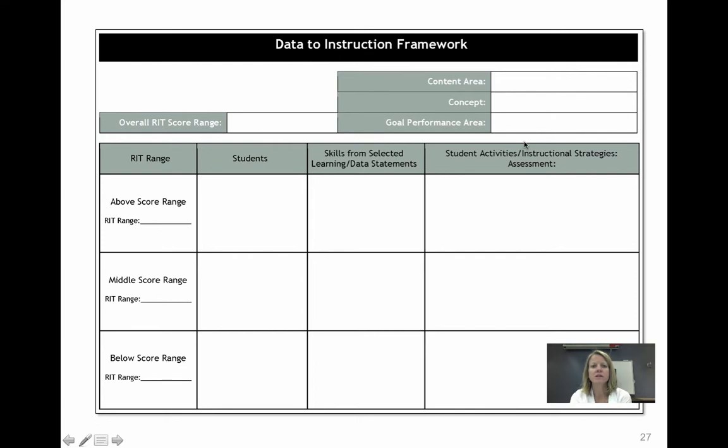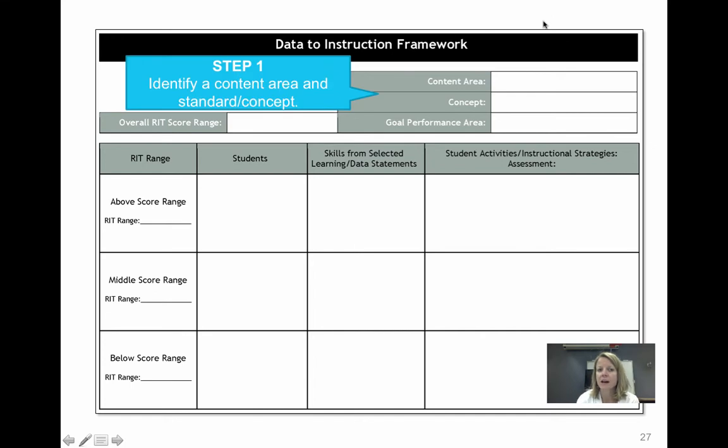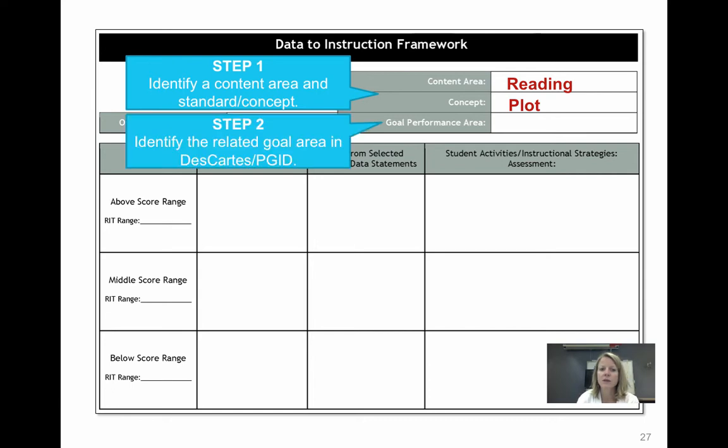So to take a look at this information and figure out how we can take this data to enhance our instruction, we're going to use this worksheet as a framework. Using the information you have on your screen in front of you, we are going to fill out the worksheet that you have. The first thing we want to do is identify a content area and a standard concept. Remember, what we're looking at today for the content area is reading, and the concept is plot. Second, we want to identify the related goal area in the DESCARTES. In this case, it's literature.